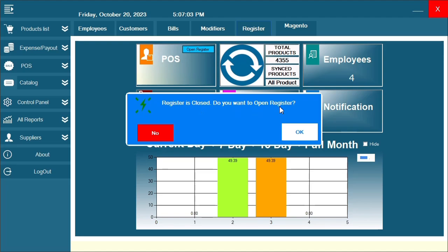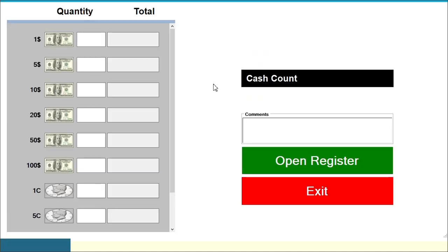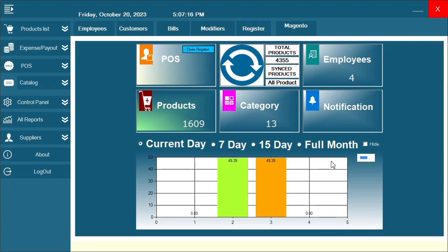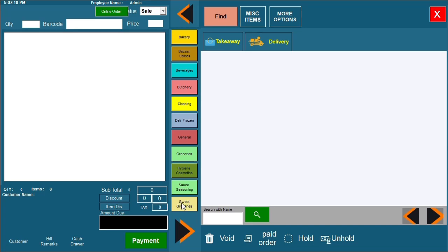Register is closed. Do you want to open register? You say OK. Here you're able to add how much money you have in your register. Let's say you have 32. The price is going to show here. And you open. Over here, you see it's already blinking. It means it's ready to use the barcode scanner.